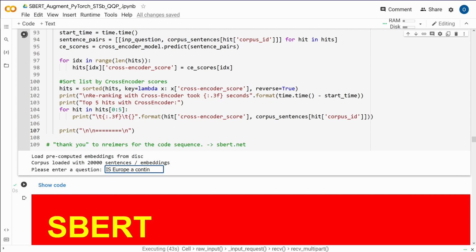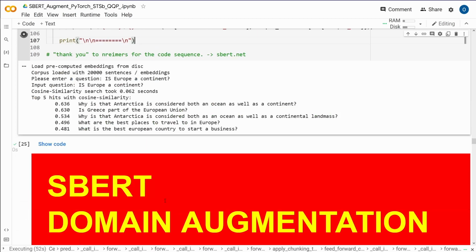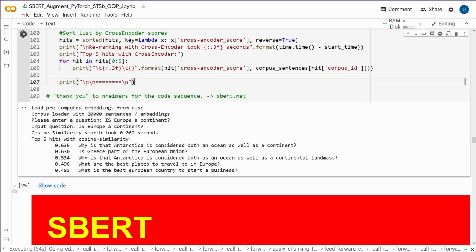Continent. I should put my microphone somewhere else so that I can see my keyboard.